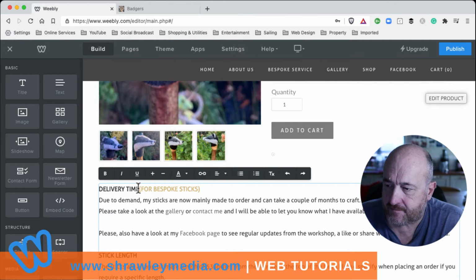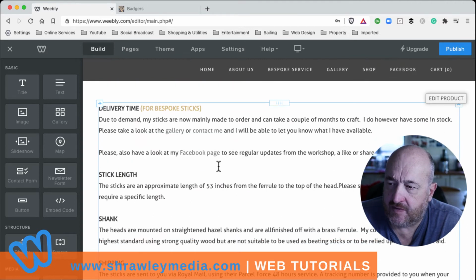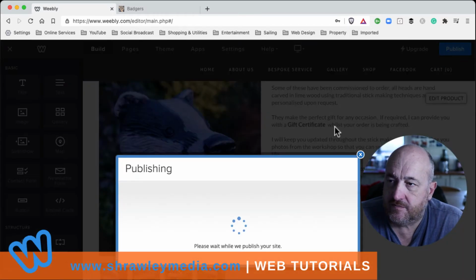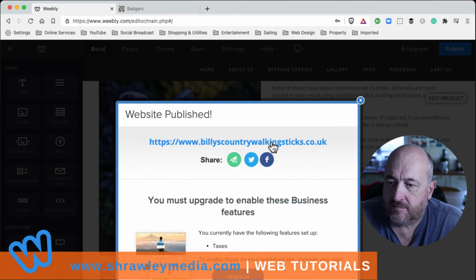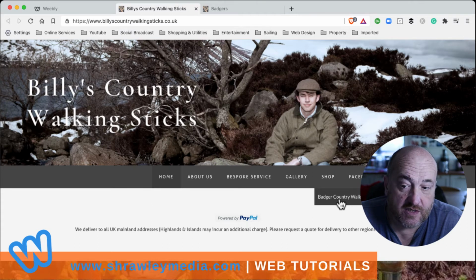Okay. So that's some text that we did earlier. And then we're going to publish those changes. And then when we go to the shop, we can see we've got Badger Country Walking Stick underneath listed.